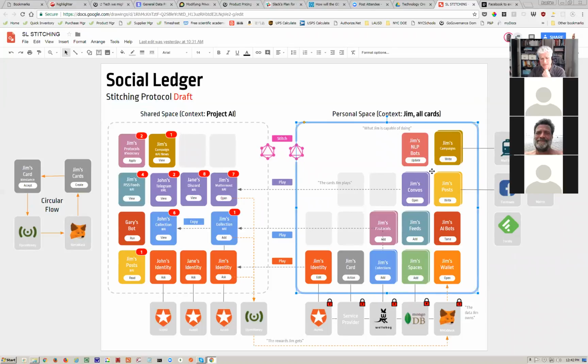Let's go over some of the example cards here. Let's start with one that contains Jim's identity. Here's one card that has some profile information about Jim. He can edit this in his personal space. He pulls out that card, and it's connected to an identity provider. In this example, we have auth0 as an identity provider for Jim, for anybody who wants to play in these social ledger spaces.